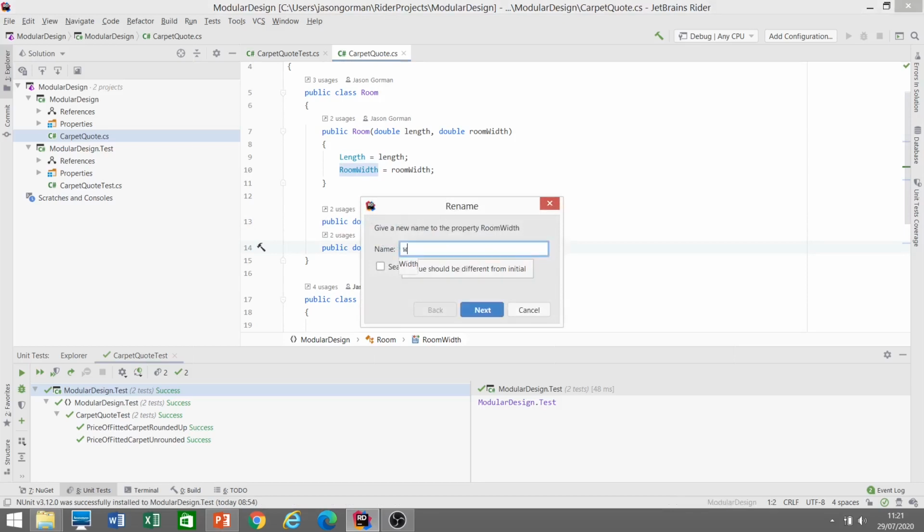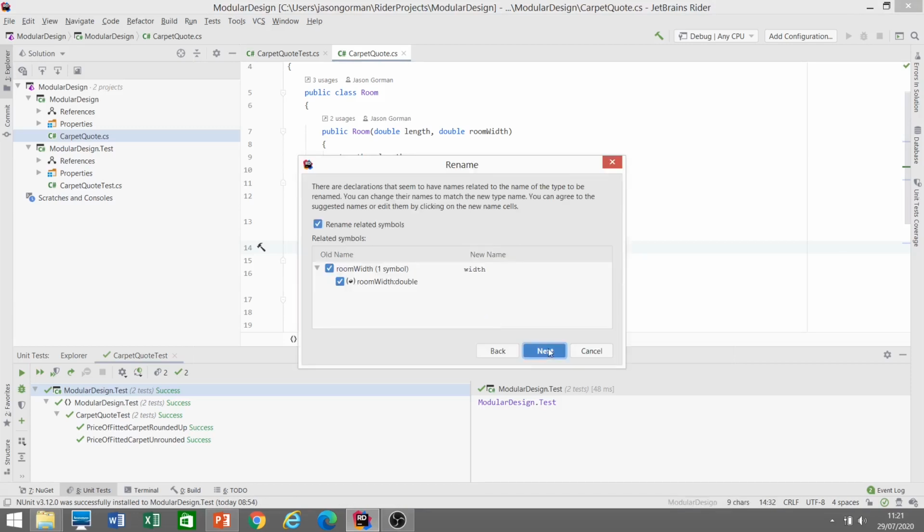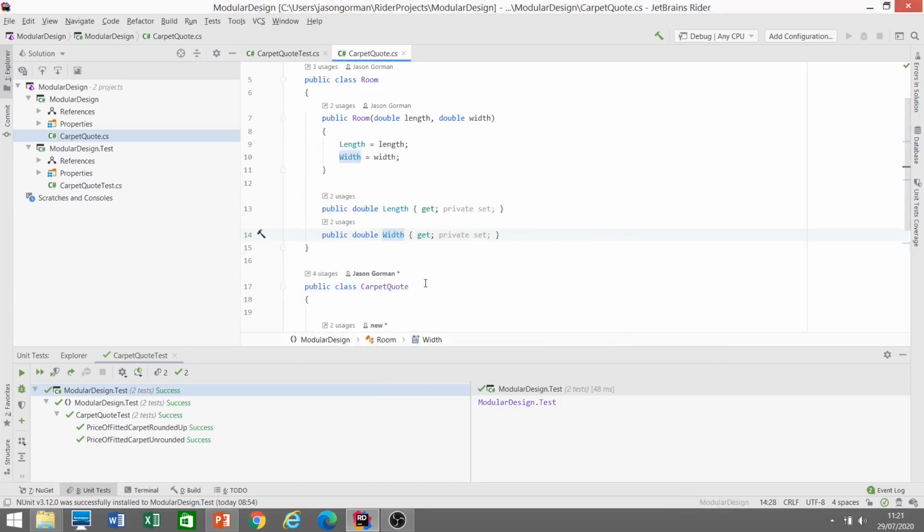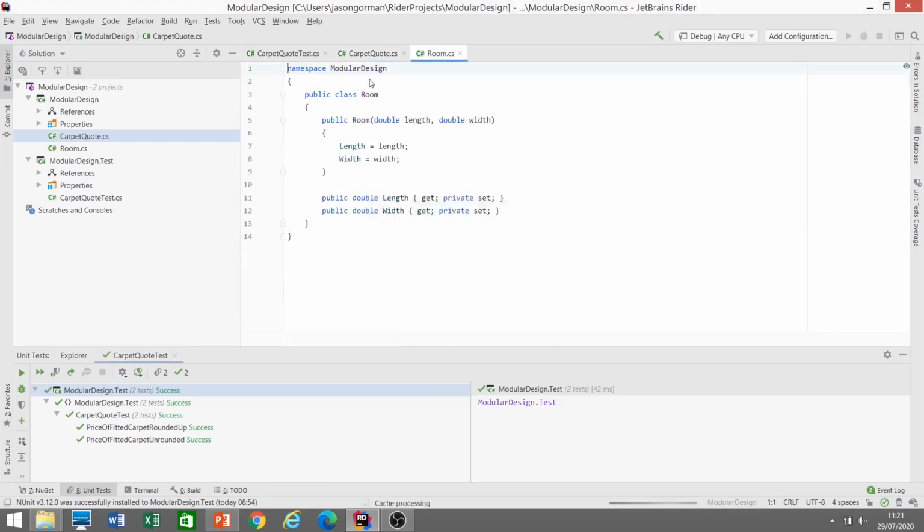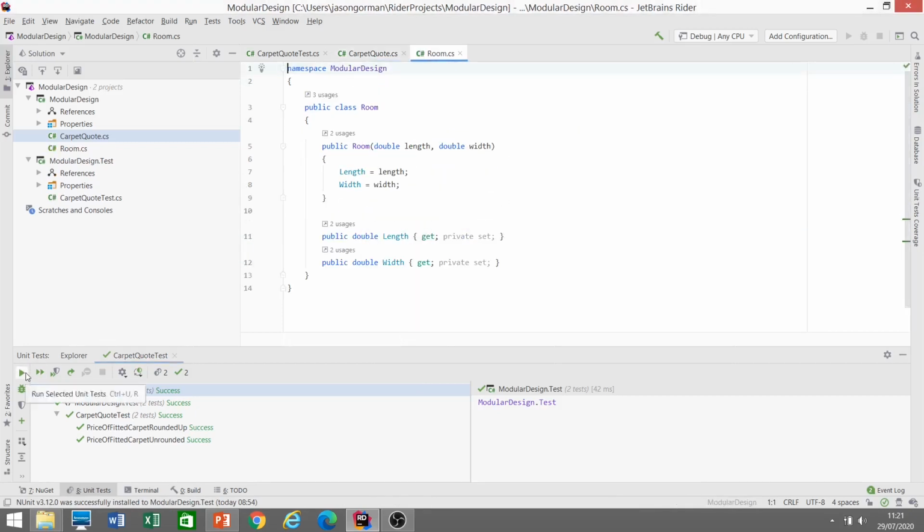Jolly clever, these automated refactoring tools from JetBrains. There we go. So now it's just room.length, room.width. That's a nice little cleanup we've done there. And this probably now belongs in its own file. So let's move that to its own file. Okay, and immediately rerun the tests.